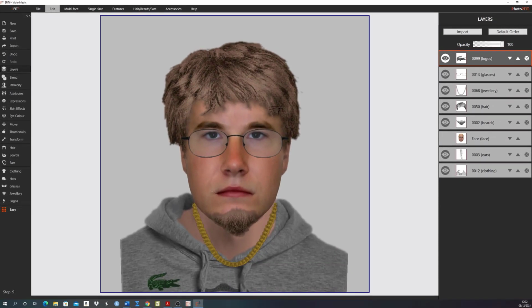The way EFIT6 handles accessories and the options available for them are very similar to the way in which EFIT6 handles hairstyles. For this reason, we're going to explain hairstyles in some detail, with the understanding that the other accessories can be handled in a very similar way.